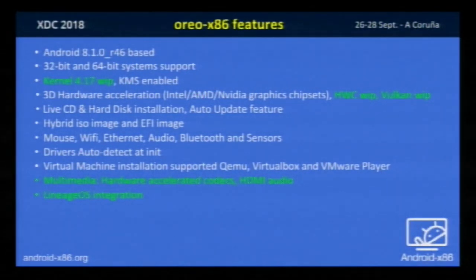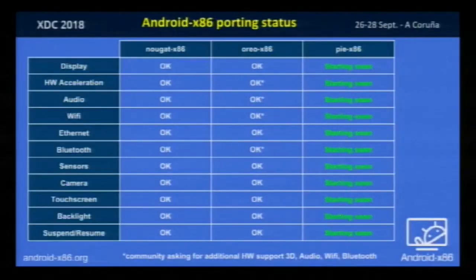And hwcomposer and some other developers are working on HDMI audio support and on accelerated codecs, and also on Lineage OS integration. Lineage OS is a fellow Android-x86-based distribution. So this is the current status for the stable and development releases.